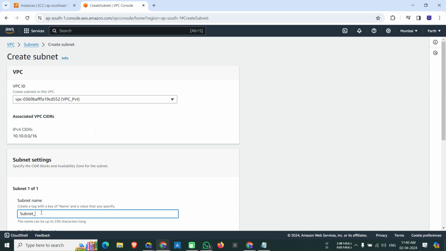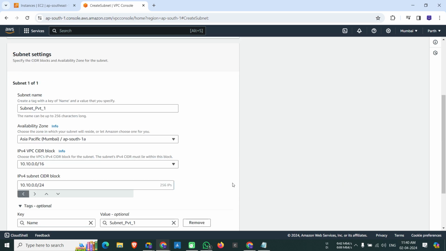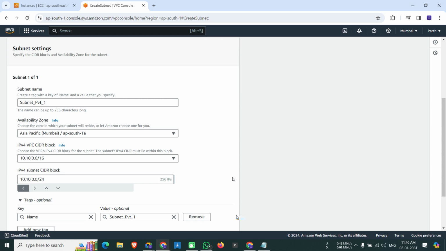In the availability zone, select 1A. In the CIDR block, 10.10.0.0/24. The first two are the network part and the last two are host. But in the subnets, that is only host. Scroll down and create. The first subnet is created. Let's create another subnet.